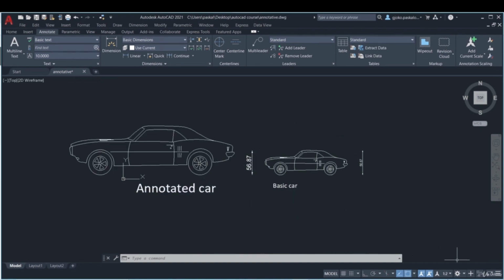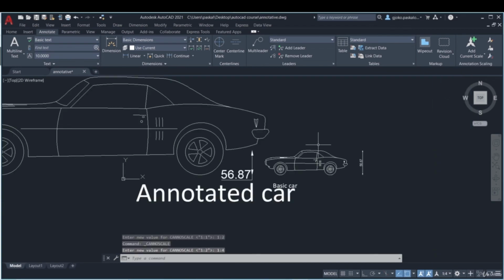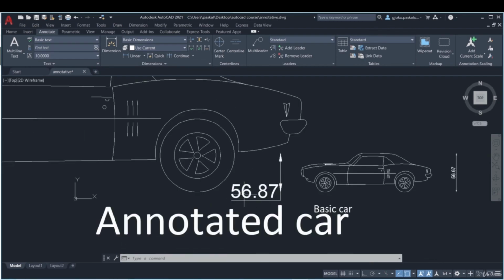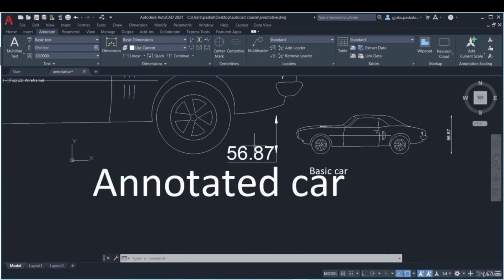And you can see the difference, the basic car actually didn't change. If I change the scale again, you can see another change will appear, and the dimensions will adapt to the scale. The thing is that the dimensions won't follow the changes in the block, so they just change the scale and become bigger so we can see them at the appropriate scale.